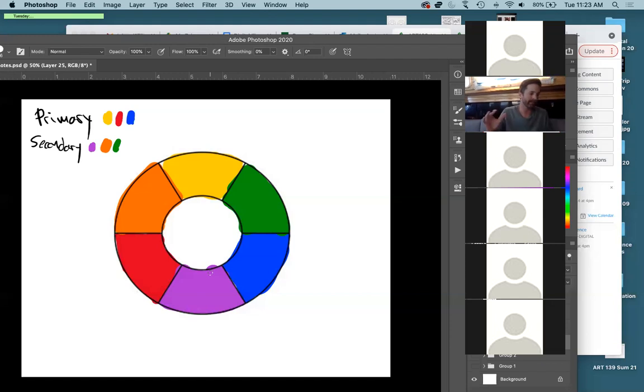All right, so those are the basic colors. We're going to talk more about different color combinations in a sec, but those primary and secondary colors are just the basic starting point for understanding color. Okay. Let's put these together.